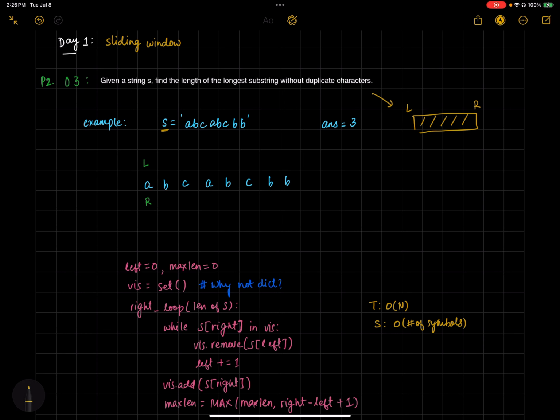What can be the brute force approach for this problem? The brute force approach can be to generate all the possible substrings that we can have, determine all those substrings that do not have any duplicate characters, compare the lengths of those substrings with each other, and determine the max length. But generating all substrings is of order quadratic, something we cannot afford because of time complexity constraints.